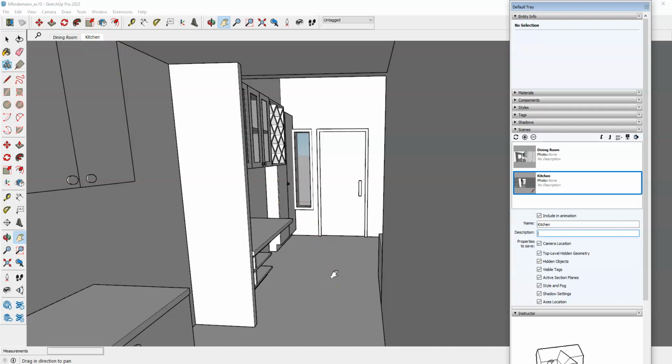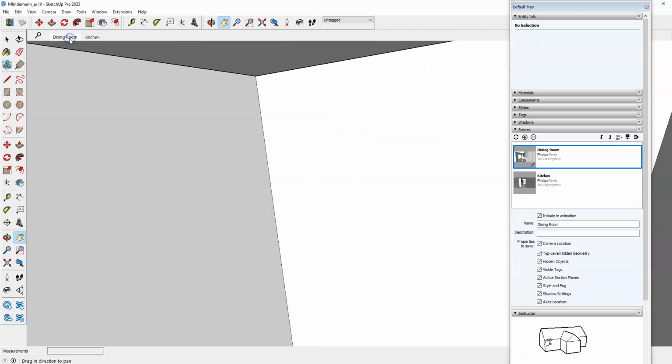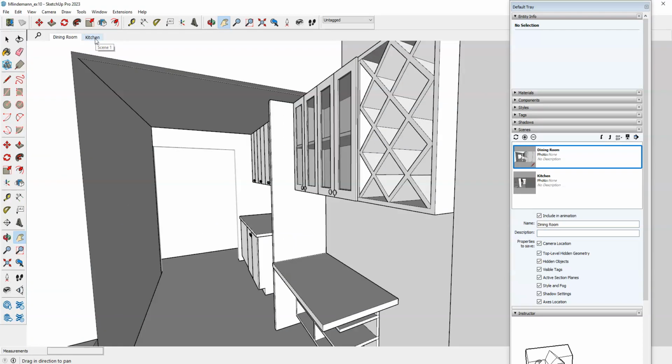So now we'll kind of look at the animation portion, which basically is going to allow you to navigate between your different saved scenes as just kind of a walkthrough. It'll play an animation for you. So the way that we're going to do that, a couple things that you first need to do. In your scenes, you need to make sure that this include in animation button is checked. And if you don't see that in your scenes panel, you just need to click this show details button.